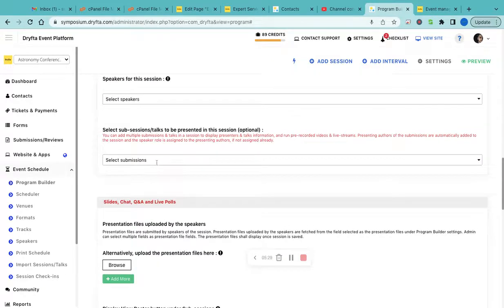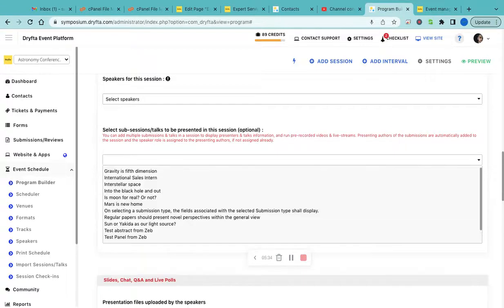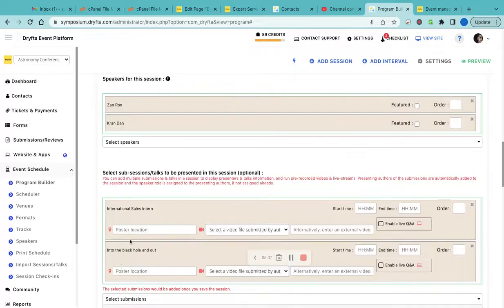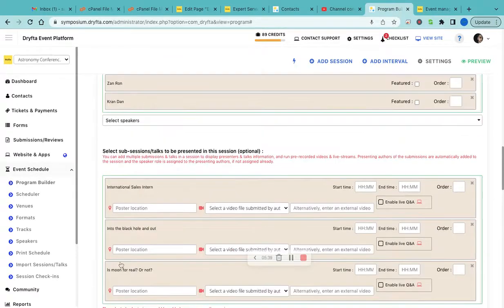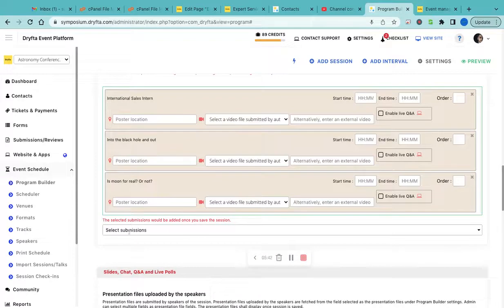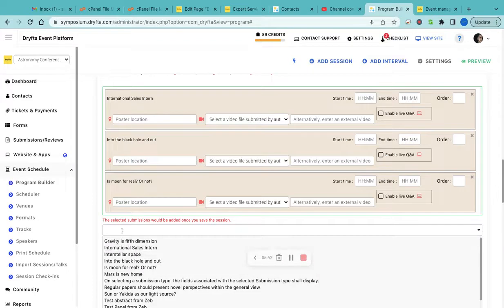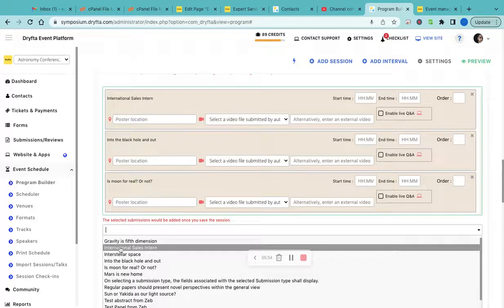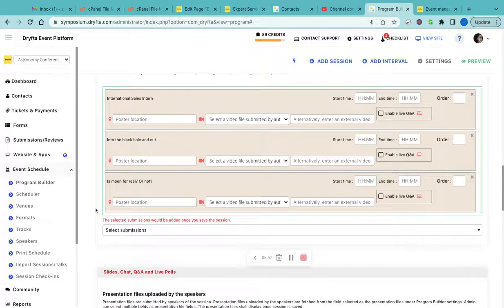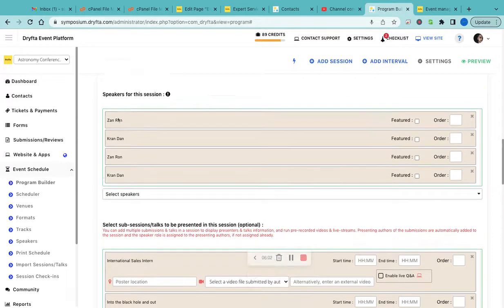And apart from the session, if you have some presentations in this session, you can add them under this section here. The list you see here is coming from the list of accepted abstracts. So the abstracts which have been accepted are listed here, and you can select the ones that you want to include in this session, and they would then be automatically added along with the speakers associated with those presentations, as you can see here in the speaker section.